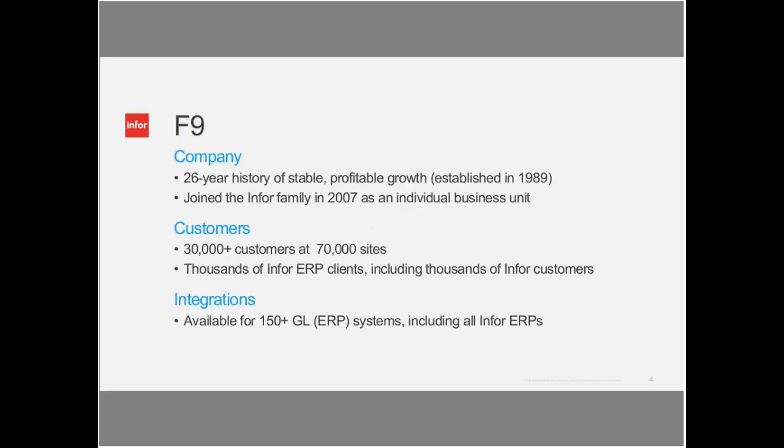Okay, so what is F9? A little bit more. The company itself has been around for over 26 years, so since 1989. It's a proven product, and it's been around for a long time. It's being used by many, many people, not just organizations, but users themselves. So you may transfer from one job to another and encounter F9 at the new position. So it's very prevalent in the marketplace.